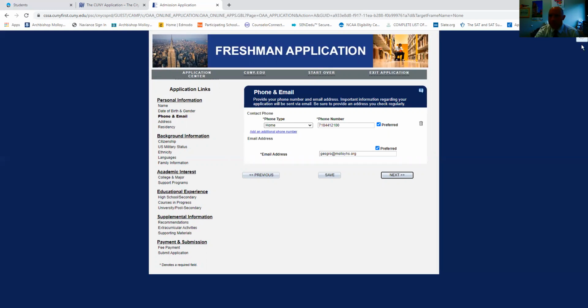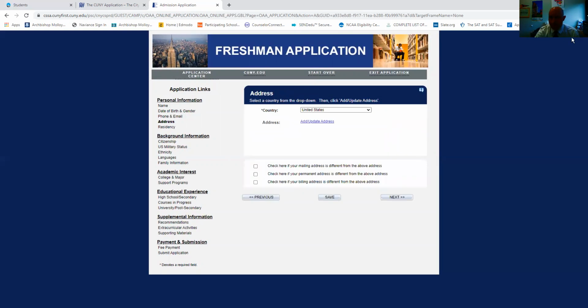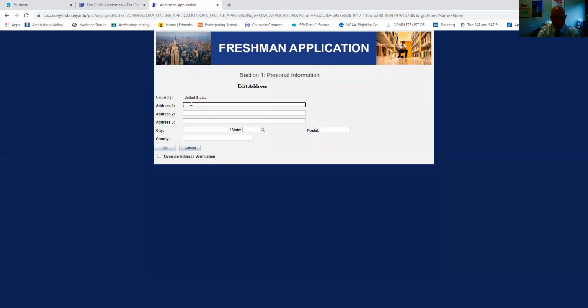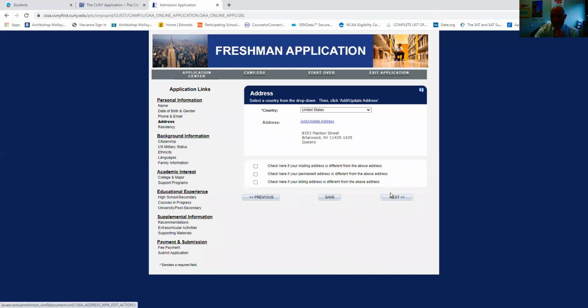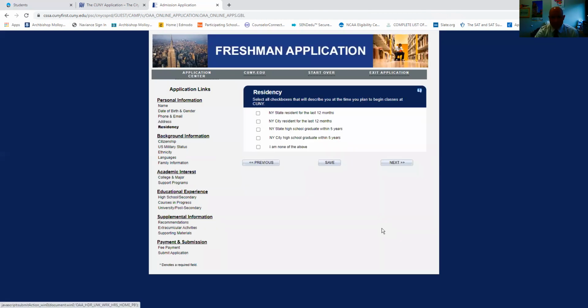And you can't see because my head's in the way, but there's a little wheel that spins in the upper right-hand corner. That's saving it each time you go through, okay? Obviously, as long as your mailing address is here, so let's say I put in the school's email address. And then you hit next.